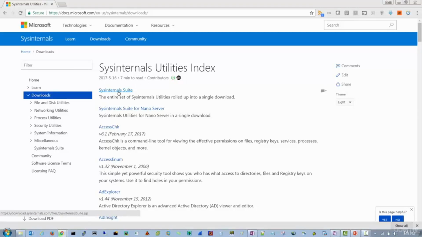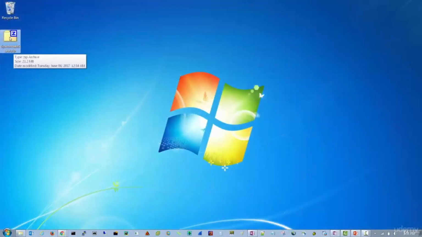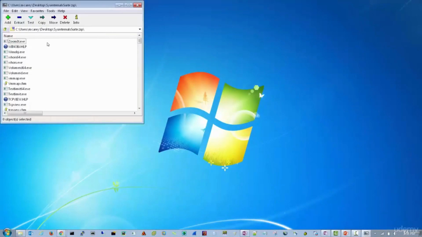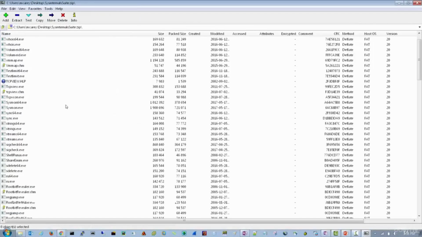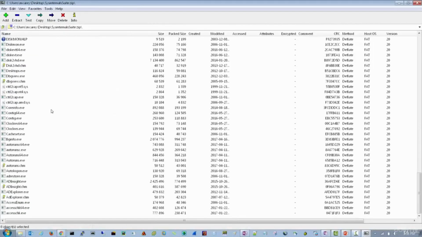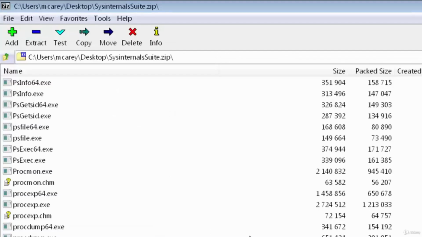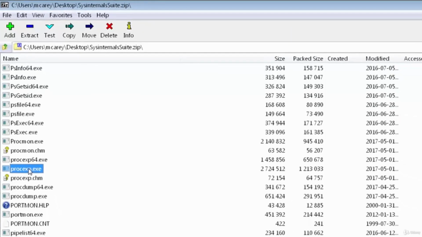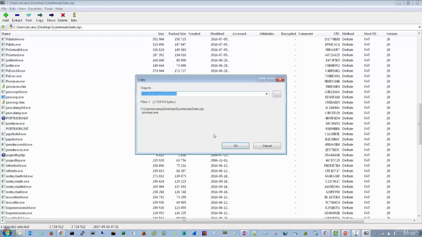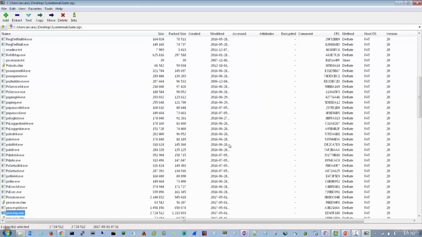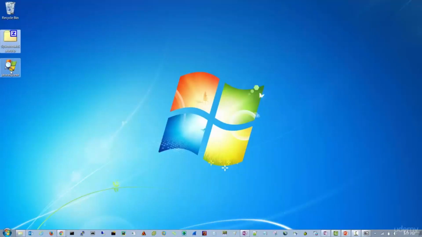I actually already have it installed. Once you locate your downloaded Sysinternals zip folder, you're going to want to open it up, and then here are all the tools that you can choose from. To look at processes on Windows, you can use the Process Explorer tool. So I'll go ahead and extract that to my desktop. Go back, and here is what the Process Explorer application looks like. Let's go ahead and launch that.